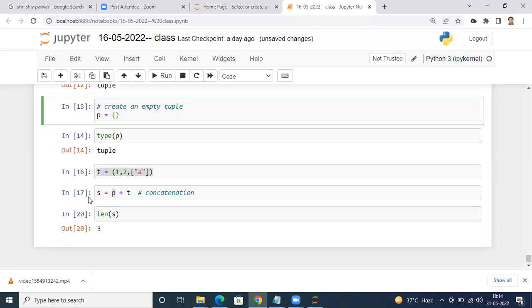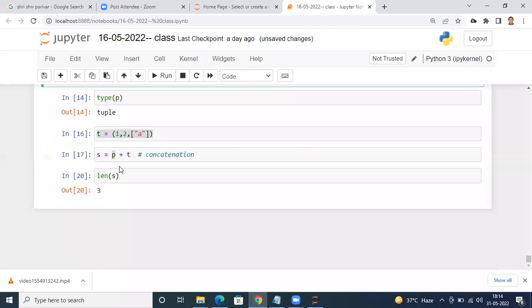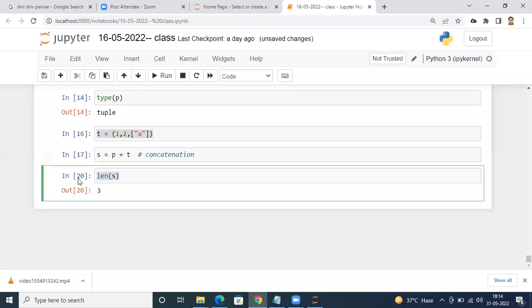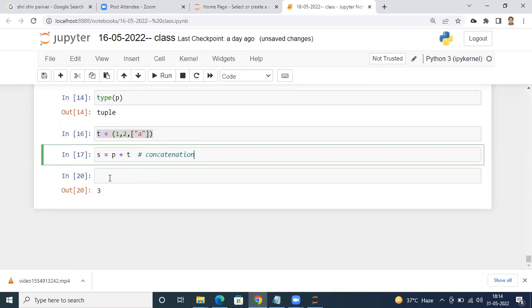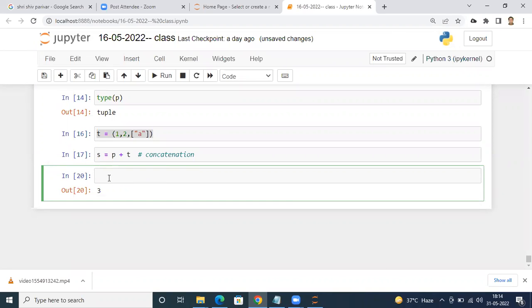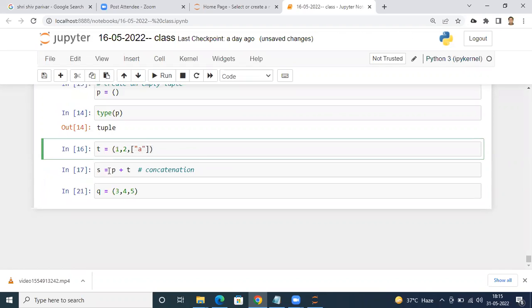Okay, now let me move ahead. Remember this is what operation we can do, concatenation between two things. For example, I have one tuple known as T, which we are just observing. Let me create one more tuple, suppose Q, with elements 3, 4, 5. So we have two tuples, one is T, one is Q.